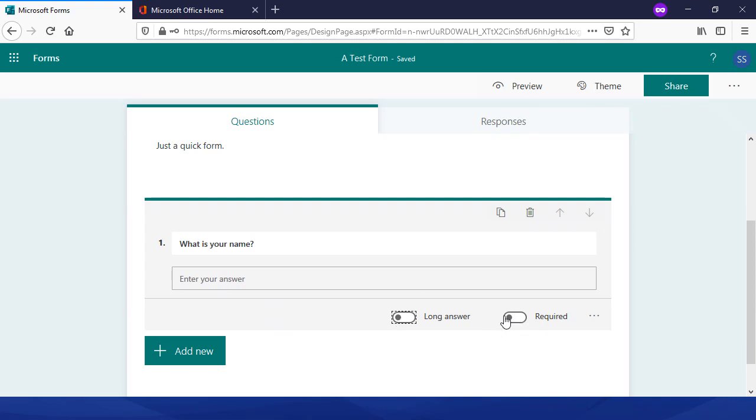Required is obviously they need to fill this in for the form to be accepted. And then again, we've got the 3 little dots for the menu.